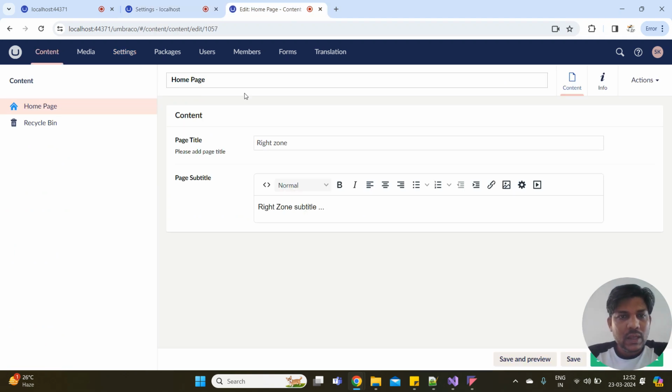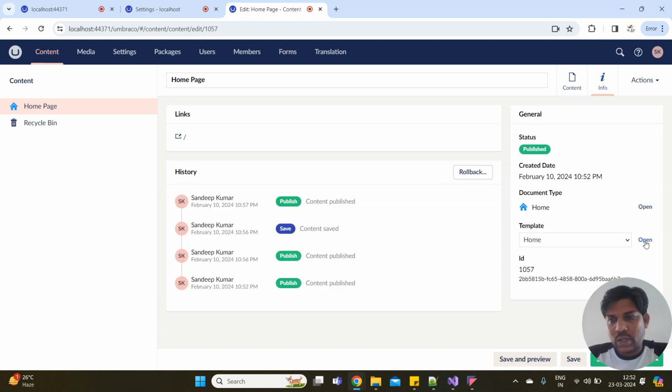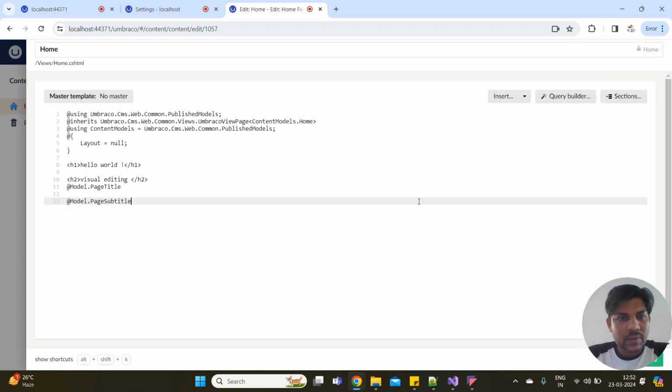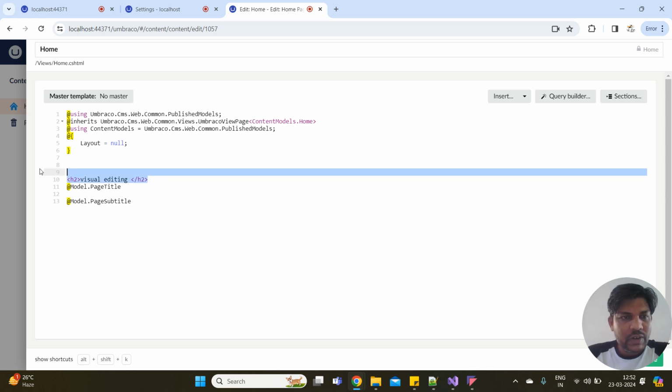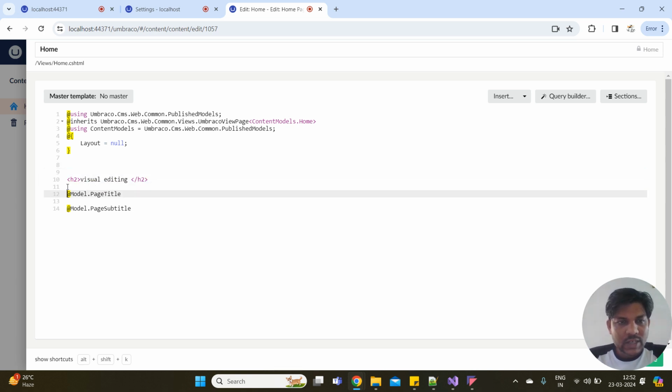Hello world is hard coded, so it is displaying over here. We can check it through the template by clicking over here. If I remove these two things, it will show, or we can use the HTML template over here.